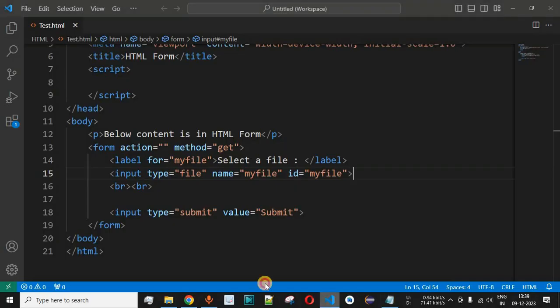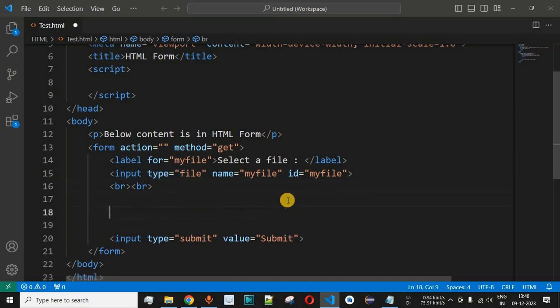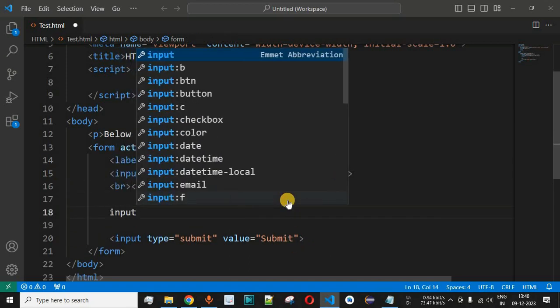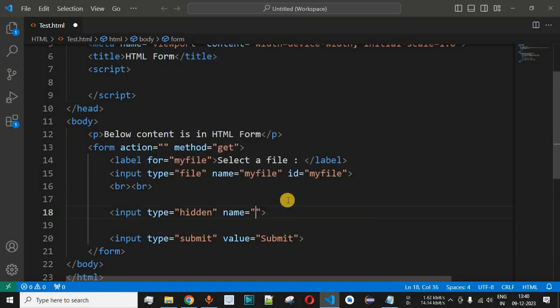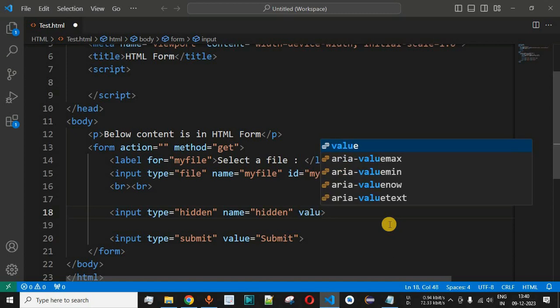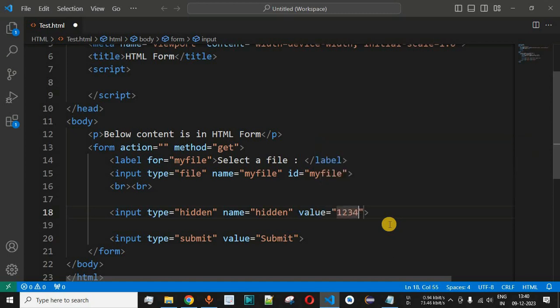So let us move to the VS Code over here. Previously we had seen how we can use the input tag along with the type file, which will allow the user to choose a file and submit it to the server. Now guys, after this input, we will have another input which will be of the type hidden. This particular input will not be displayed to the user, and the name that we are going to give to this input field is hidden, and the value that we want to be submitted to the server is 1, 2, 3, 4.